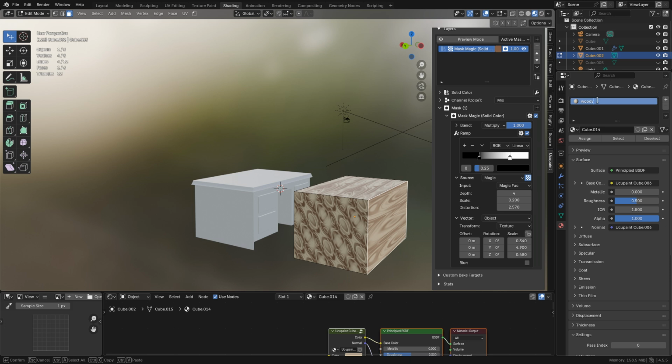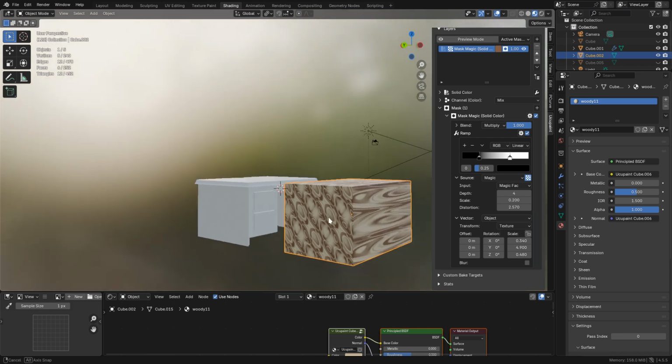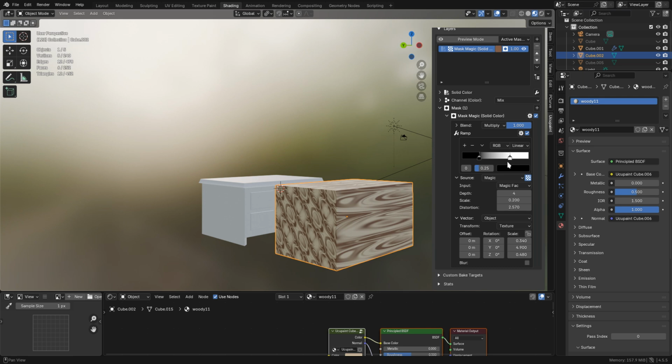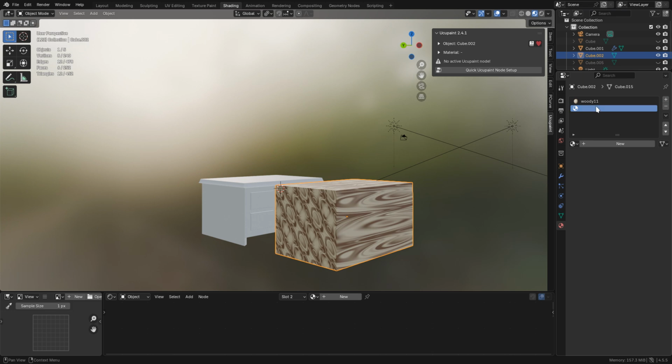I named this material Woody 11. I will make a special second material to be used only for the ends of the box. Click the plus sign. This creates a second material, however currently it is assigned to no faces. I must assign this second material to the end faces.